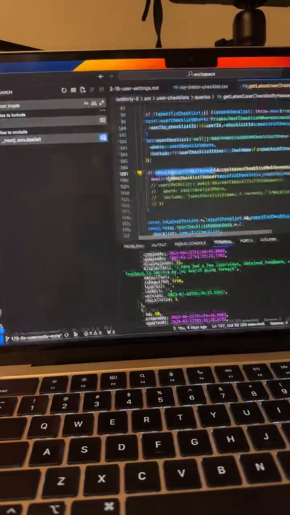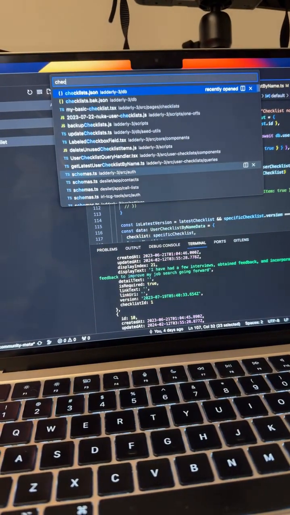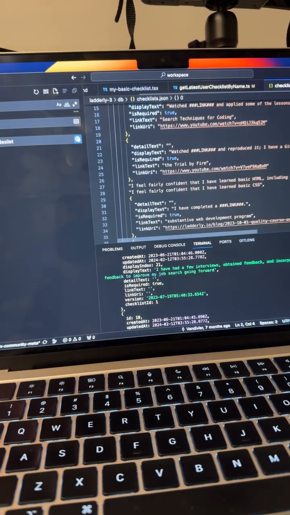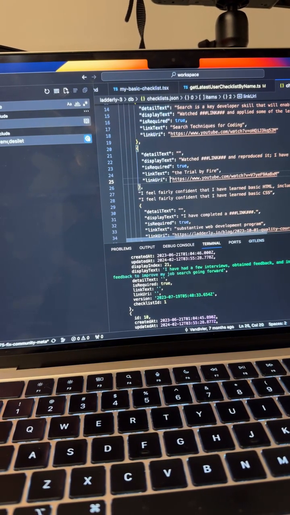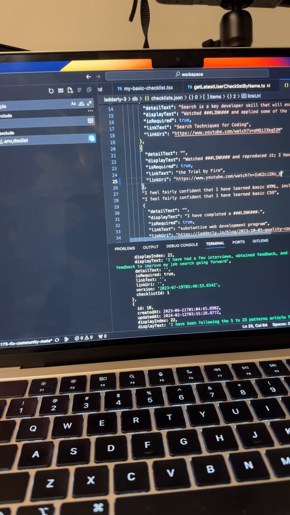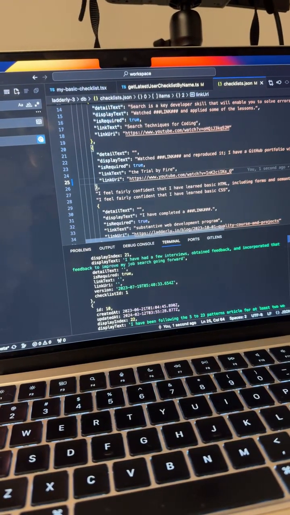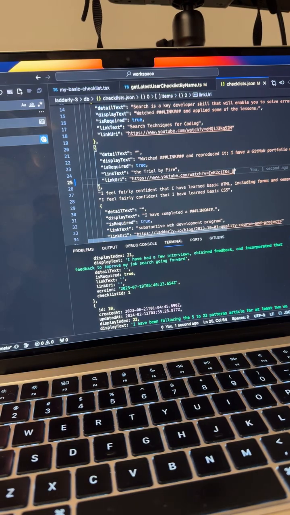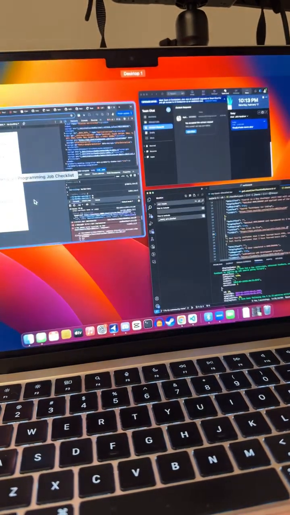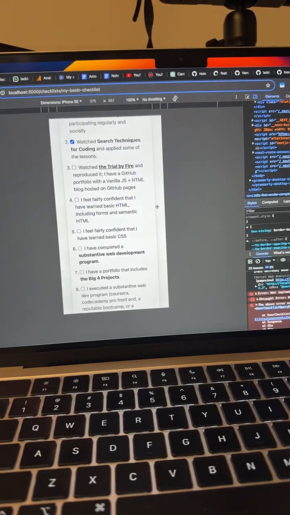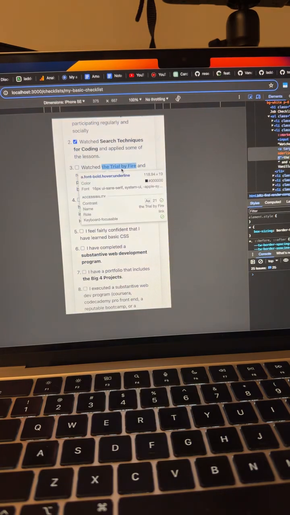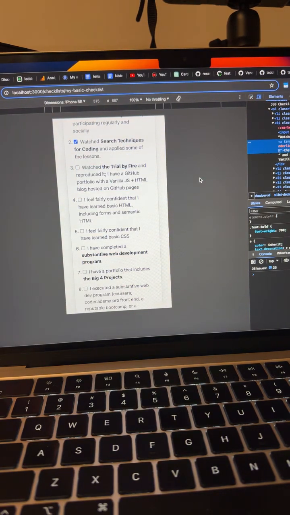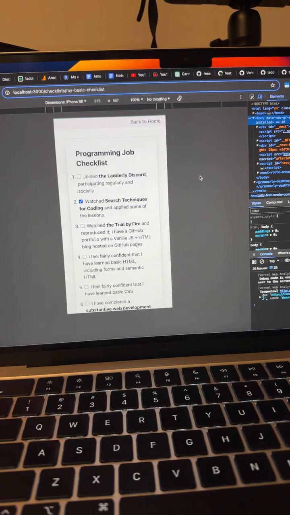Watch the trial by fire. So this will go to the checklist JSON. Checklists. Bam. So that is the updated URL there. And we just want to see that reflected here, basically. AABX is the ending.